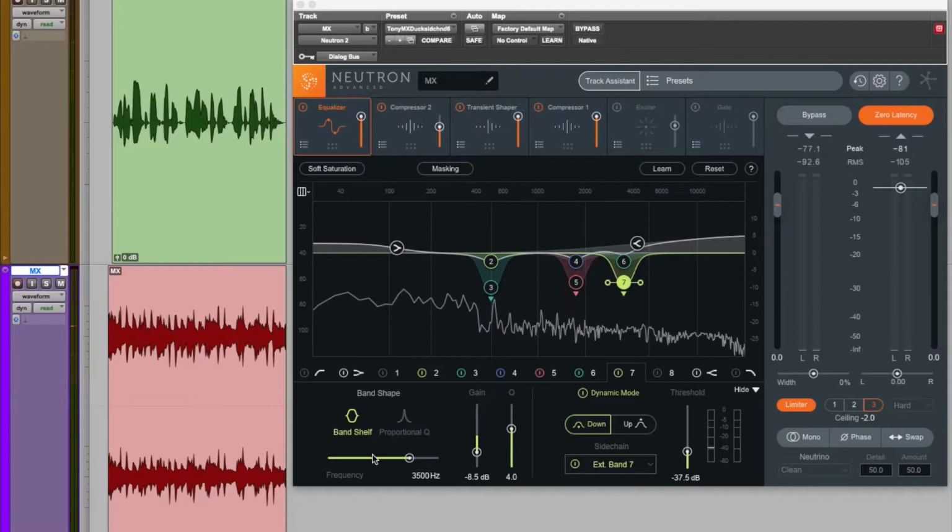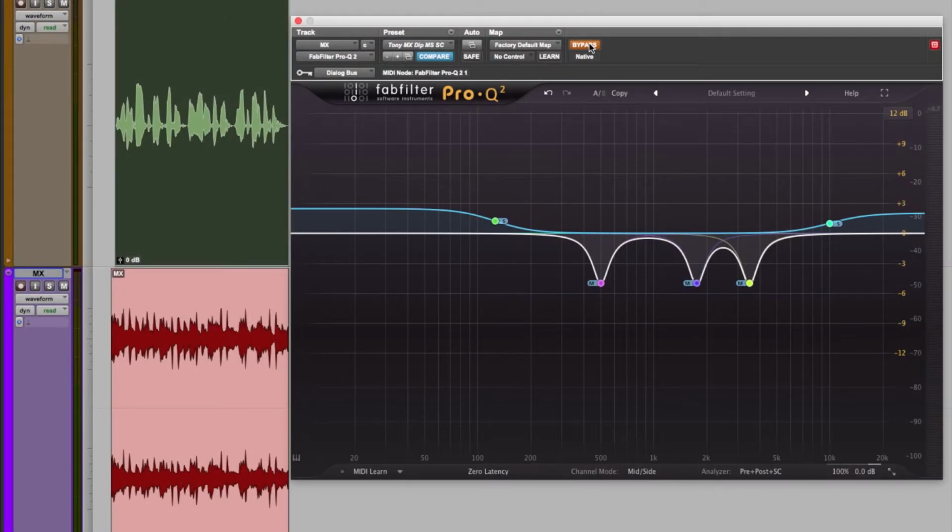I hope that made sense. Now we're going to take a look at a few other methods using some different plugins. For this next example, I'm using FabFilter's ProQ 2, and I'm doing something a little bit different.